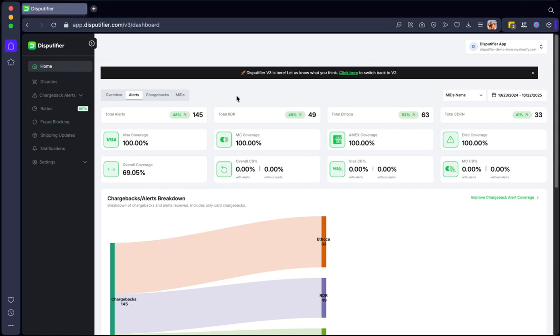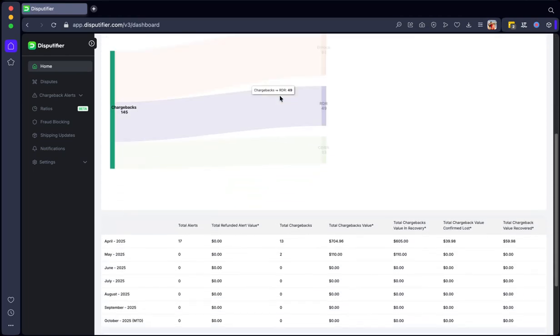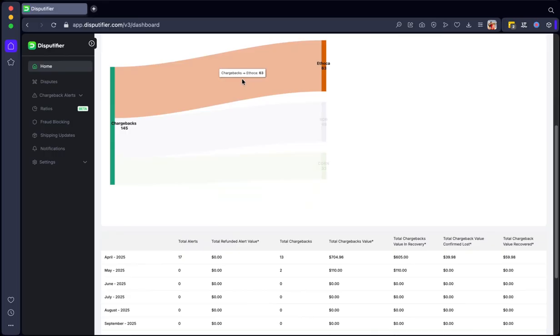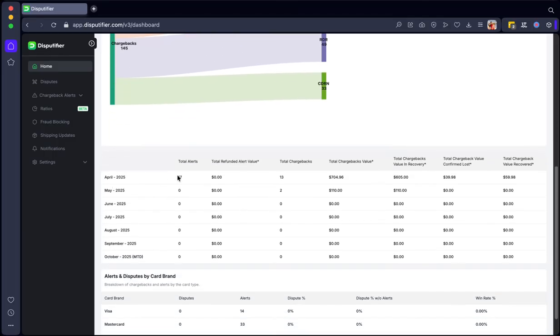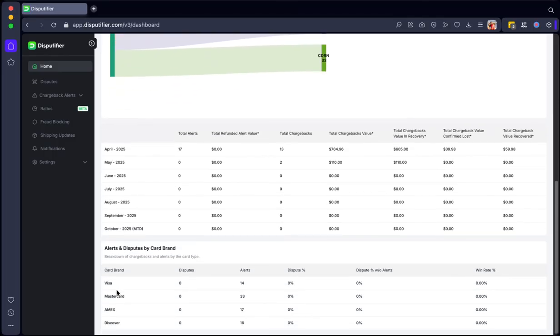It sort of helps identify similarities or issues there. You will actually be able to see which chargeback alert feature is picking up more alerts as compared to the other. And again, this is not something that you or Disputifier can control. It just gives you the ability to understand where exactly your coverage is better. A month-to-month coverage is broken down here.